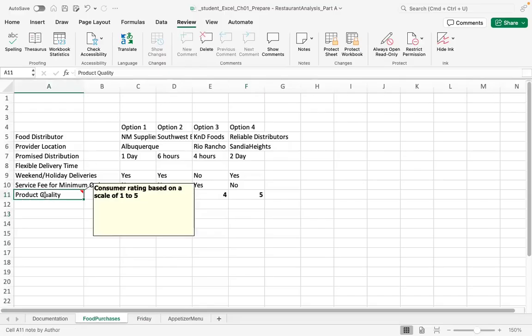Again, making sure that you are staying current and your worksheet and the video's worksheets look identical. If I click on A11, I might need to move my mouse out to the right-hand side of the cell. I should be able to see consumer rating based on a scale of 1 to 5.